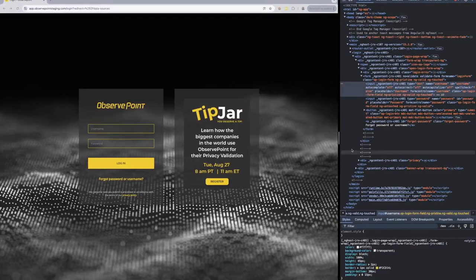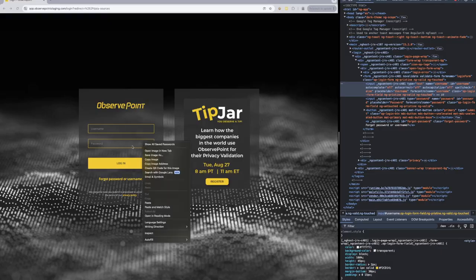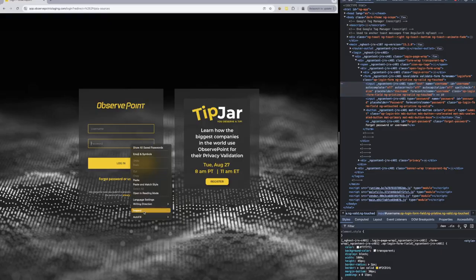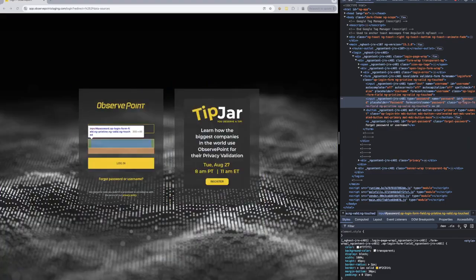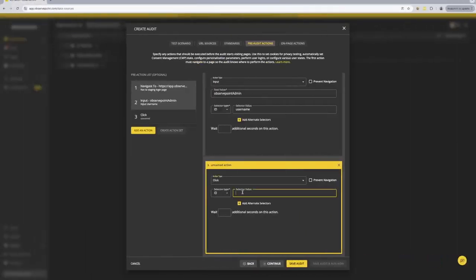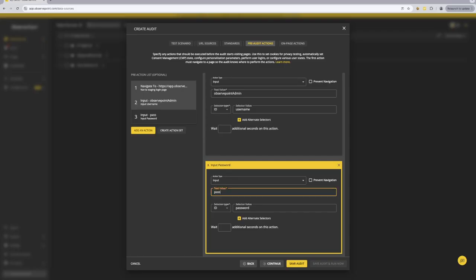So if I go back, I can inspect this field here. There it is, an ID of password. Very convenient naming convention. We recommend it. Input password is what I'll label it. Actually, sorry, we're not going to click. We're going to input. And I'll put password 123 is my example.